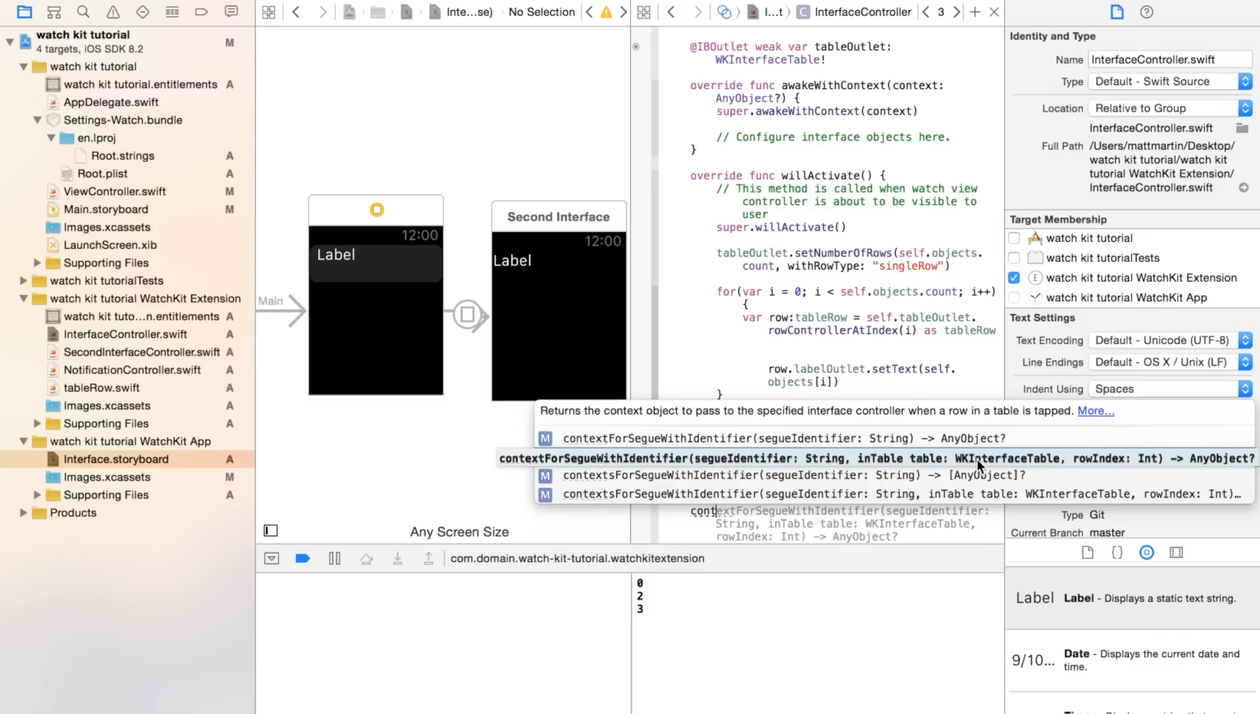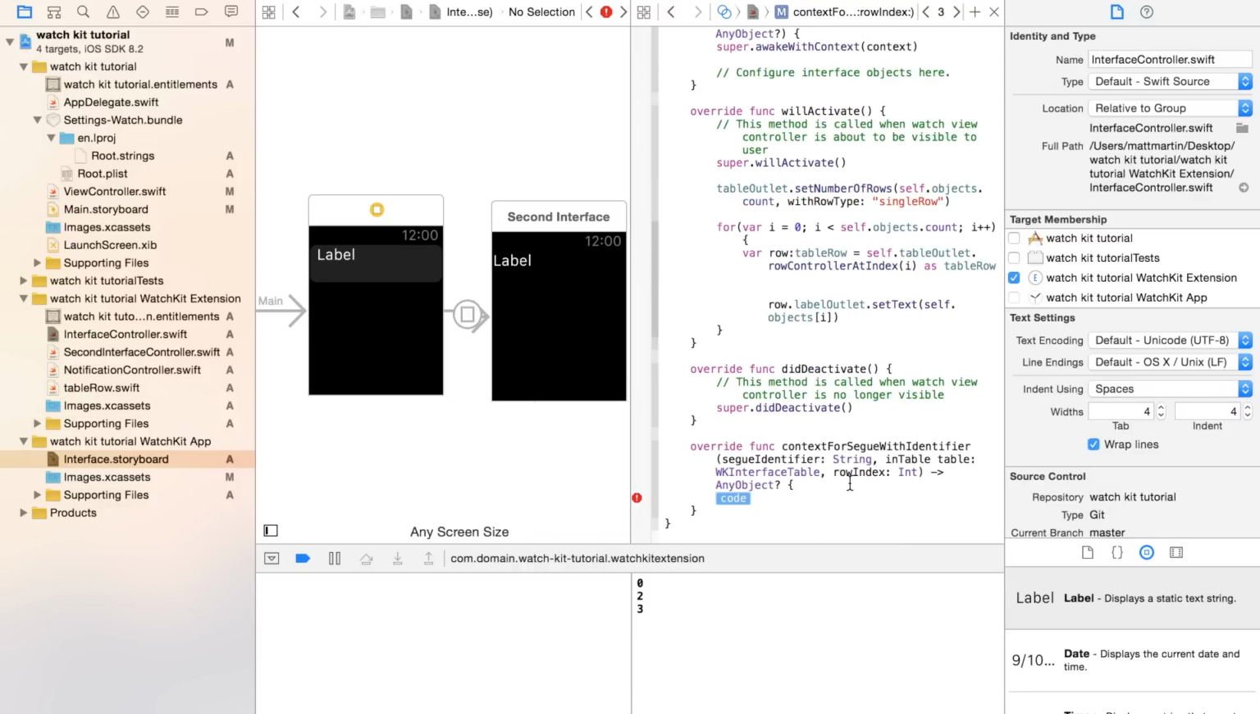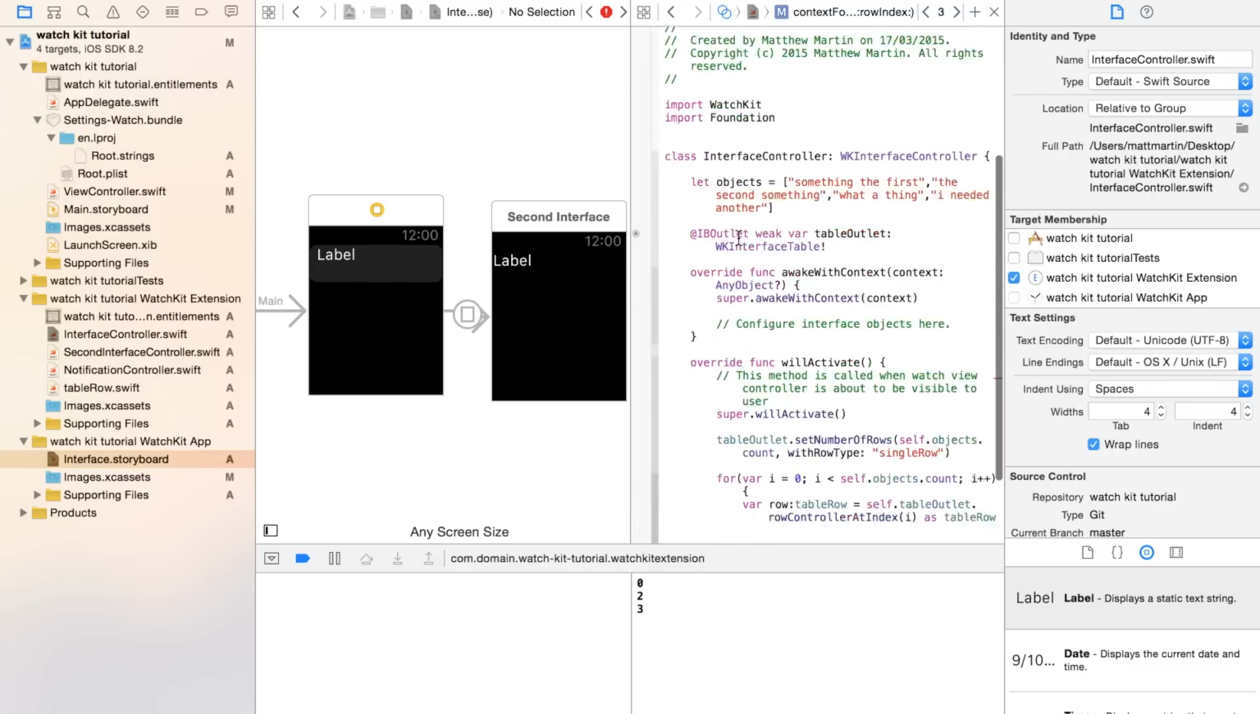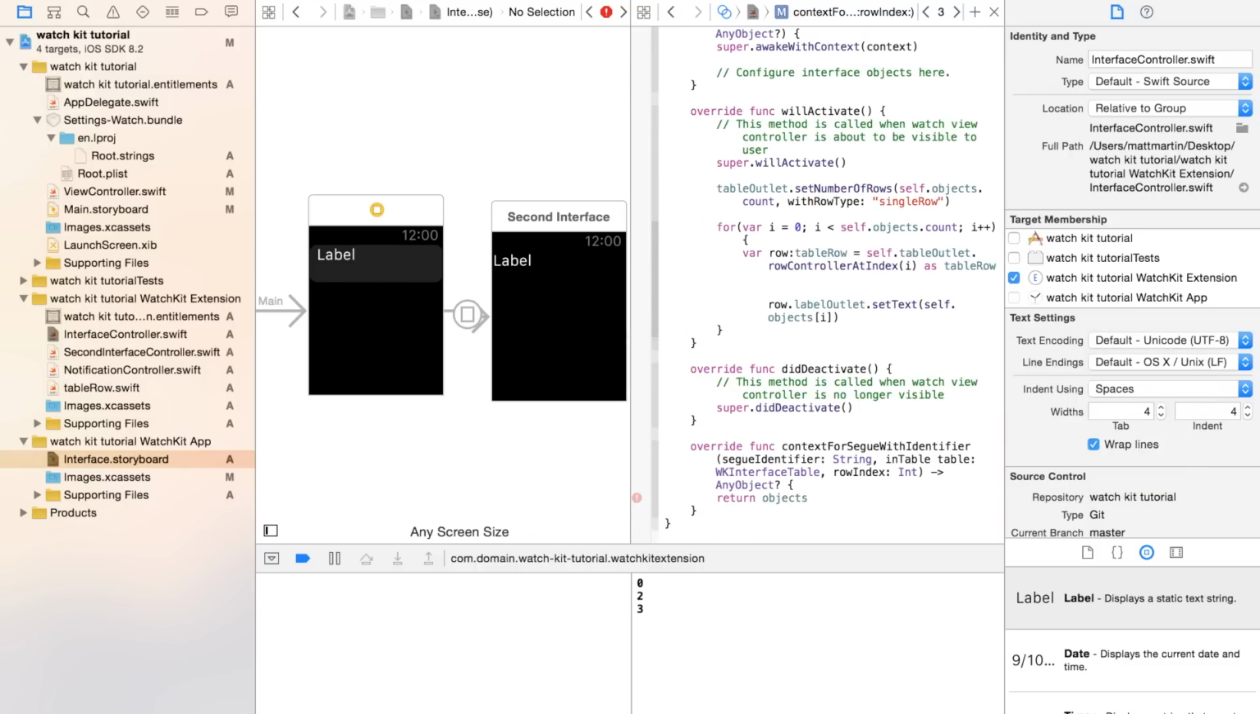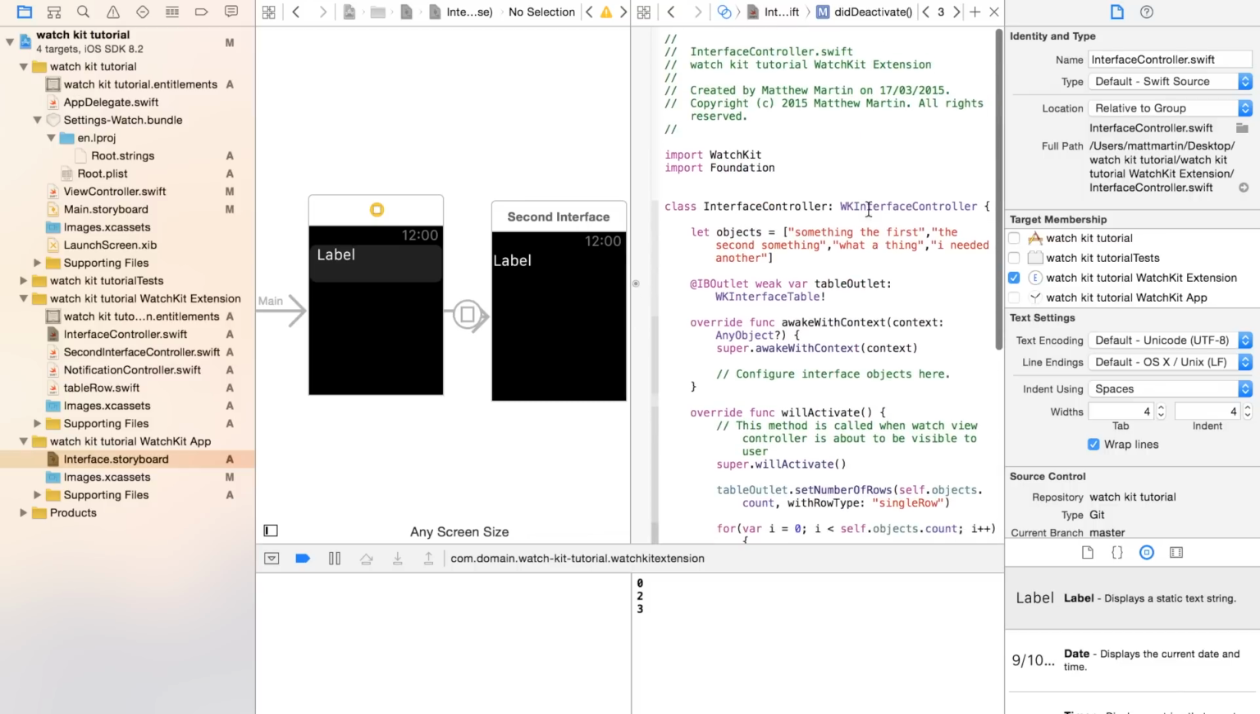This function runs if you run a segue from a table select. This function has the requirement of returning something. It can be anything, but in this case, we're going to return the text value for that particular row. So if we get the object for a particular index path, this will return to the context of this second view controller that piece of text.